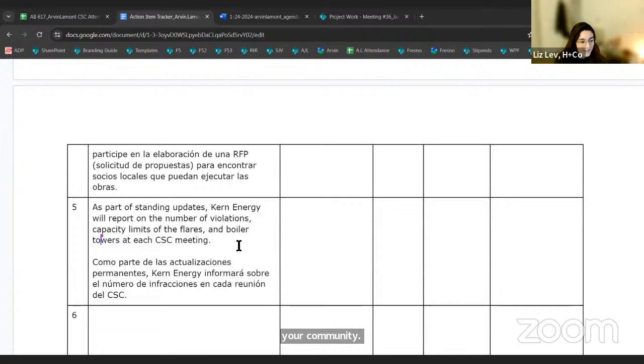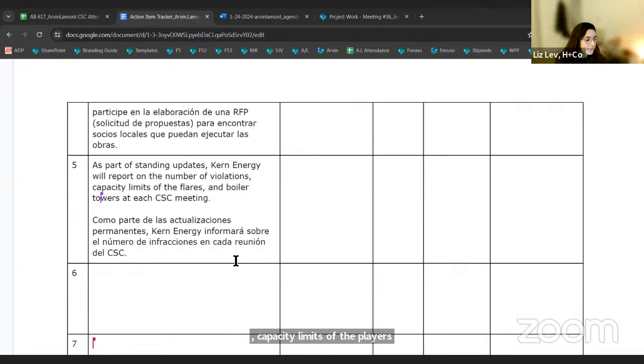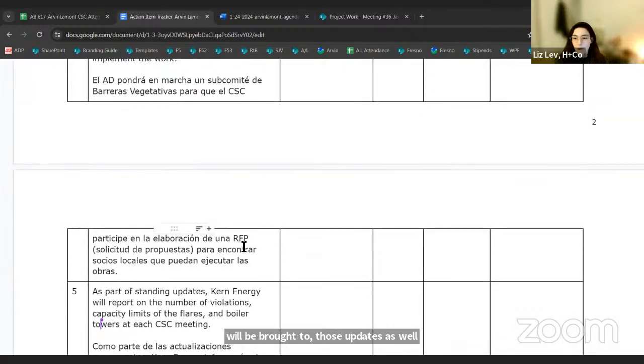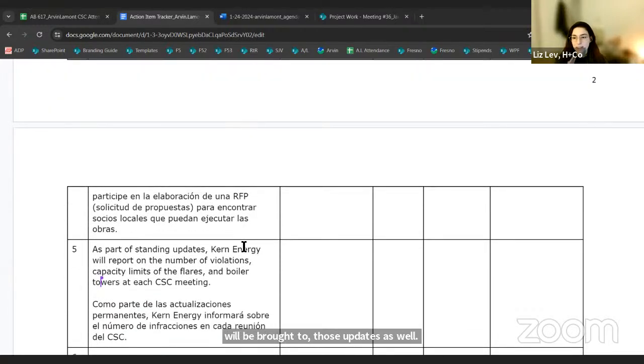And that is to find local partners who can implement the work in your community. And our last item is, as part of the standing updates, Kern Energy will report on the number of violations, capacity limits of the flares, and boiler towers. And we also have noted the list of the other topics that will be brought to those updates as well. Just want to pause to see if there are any action items that were mischaracterized or anything that we missed that you want to make sure we record. Please do let us know.